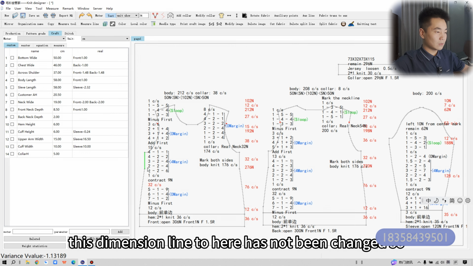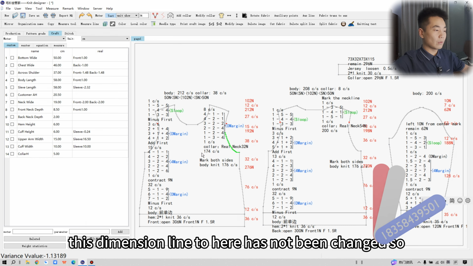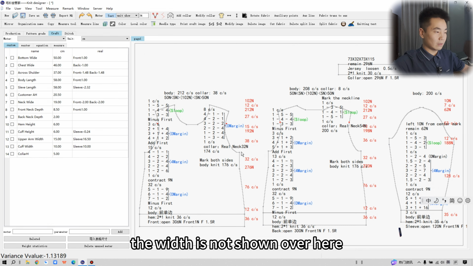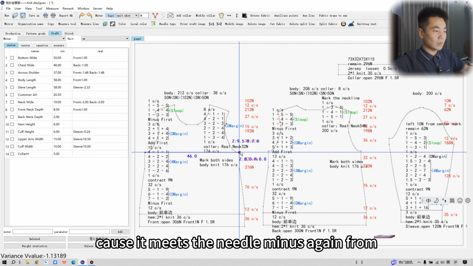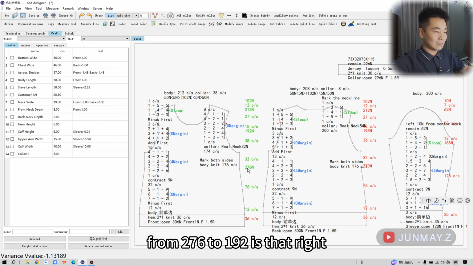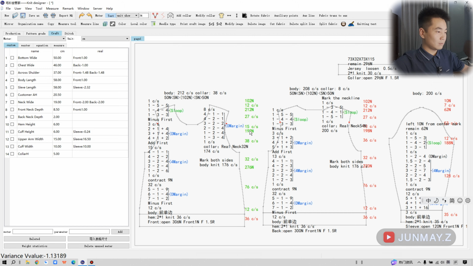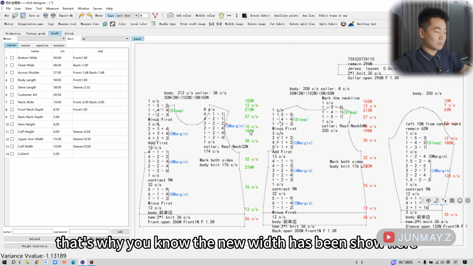This dimension line to here, it has not been changed, so the width is now shown over here, till here, okay? Because it meets the needle minus again, from 276 to 192. Is that right? That's why the new width has been shown here.